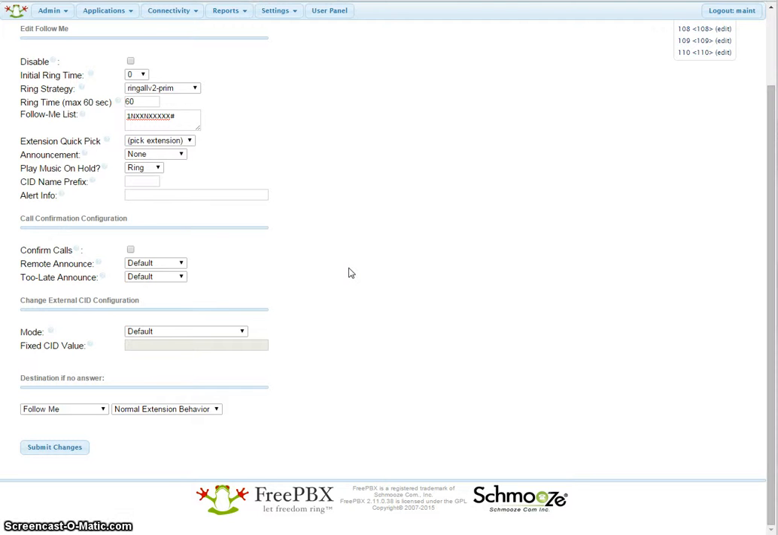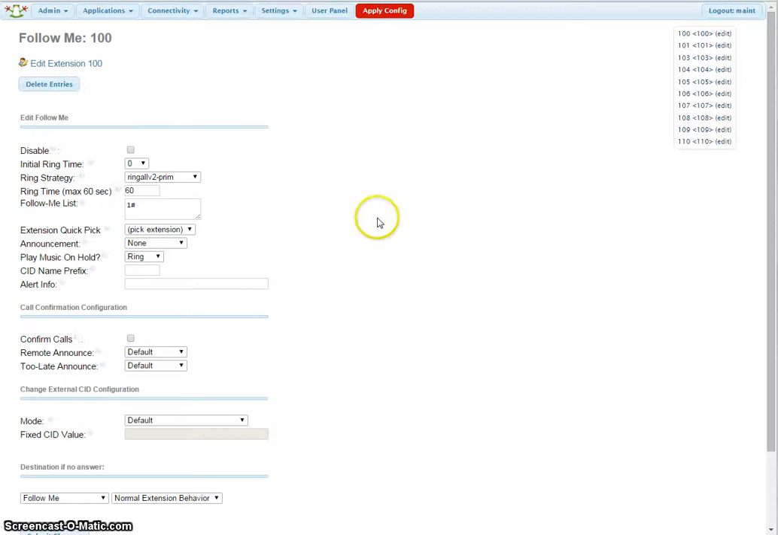And the destination if no answer, as I mentioned previously, I'm going to have my voicemail end at my cell phone's voicemail, so I'm going to leave this as follow me normal extension behavior. I'm going to go ahead and submit my changes. And as you can see, the apply config button comes up at the top. Click this button to apply all the changes.